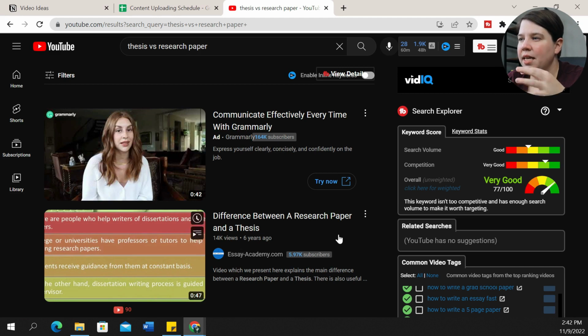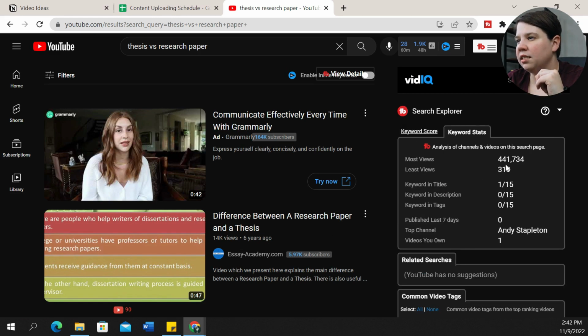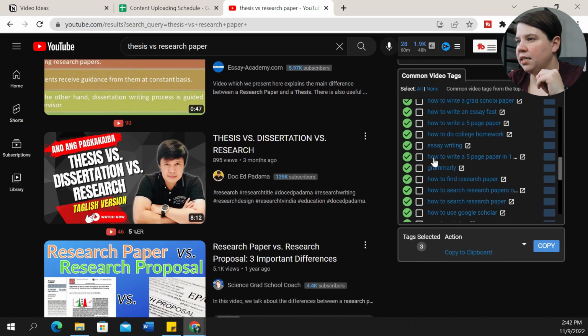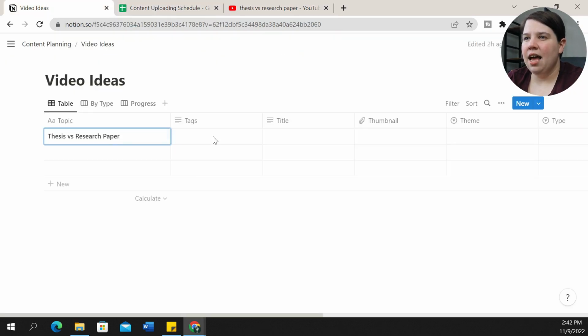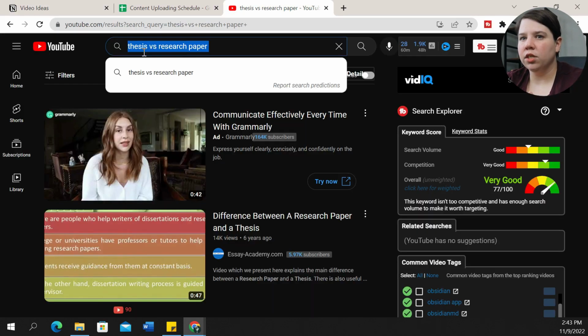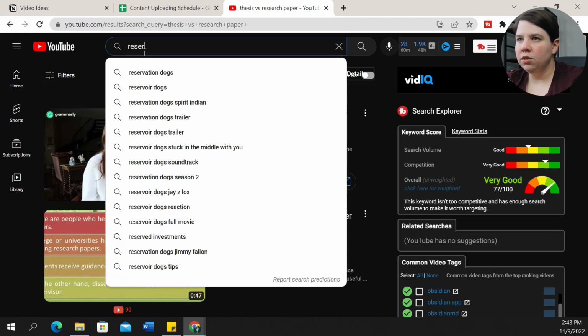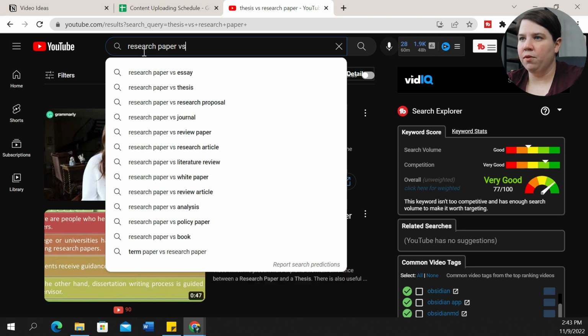It's saying that there's medium search. Let's see if there's keyword stats. So it's not showing me how many searches are being done. So I'm just going to copy these couple tags in here. One of the searches that you can do is basically any keyword in your niche plus versus. So for example, I could do research paper versus, and so you're getting research paper versus thesis, research paper versus journal, basically a lot of these, and I've actually made several of these videos.